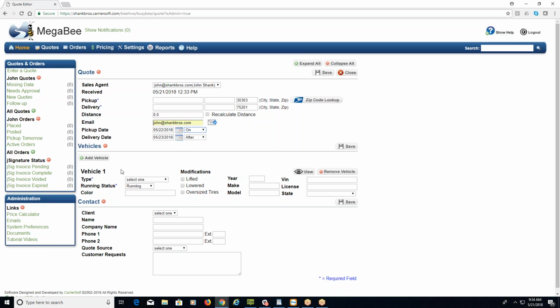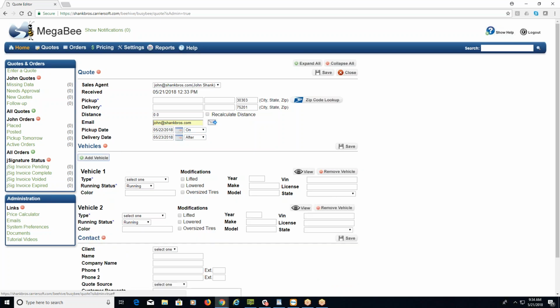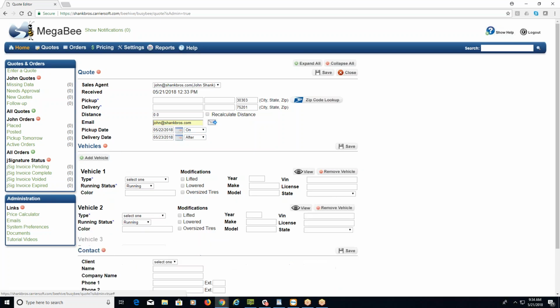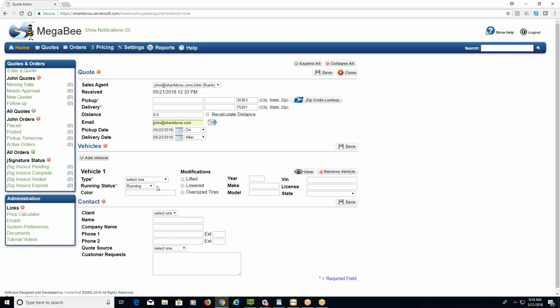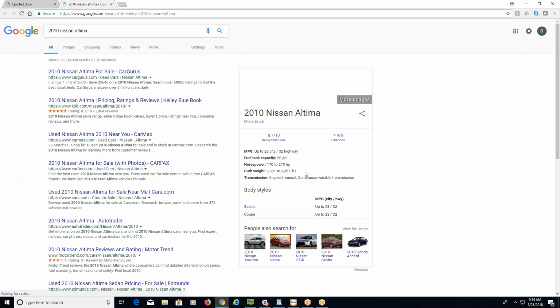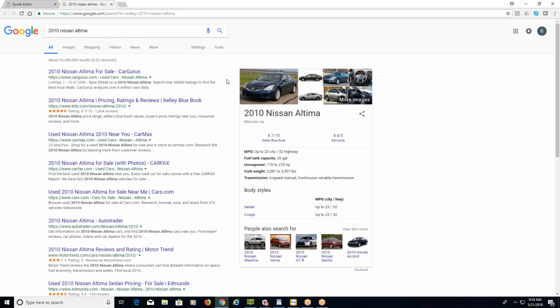In your vehicle section, you can add as many vehicles as need be, or you can remove vehicles from here as well. In this case, we must include a vehicle type and running status. We'll call this medium car, no modifications. We'll call this a 2010 Nissan Altima, for example. And if you have a customer that calls in wanting a quote for a vehicle that you're just unsure of, you don't know what that vehicle is, once you put in the year, make, and model, you can click on the View button here, and it'll take you over to Google Images, where in this case you can see exactly what a 2010 Nissan Altima looks like, so you can price it up more accurately if need be.